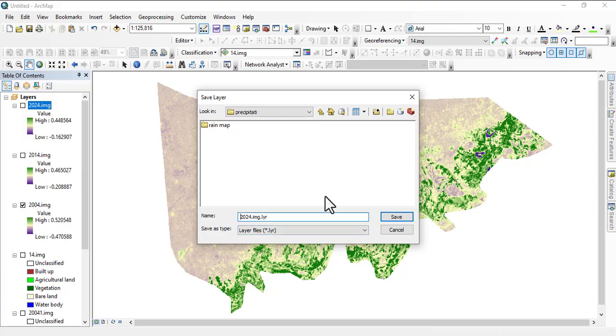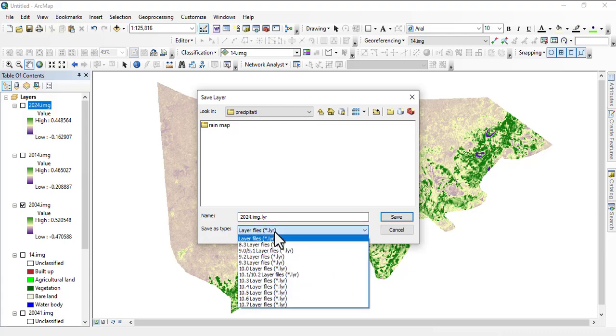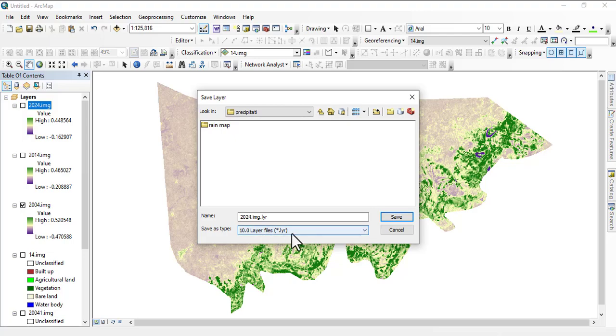Let's do that. Another thing you need to note is that this also serves as a save a copy of the normal save map document. When you save it as a layer here, it basically means you are saving it in your current version. I'm using 10.8.2. But when you choose any of these versions, let's say I save it as a 10.0 layer file, any ArcMap version from 10.0 to 10.7 will be able to open it.